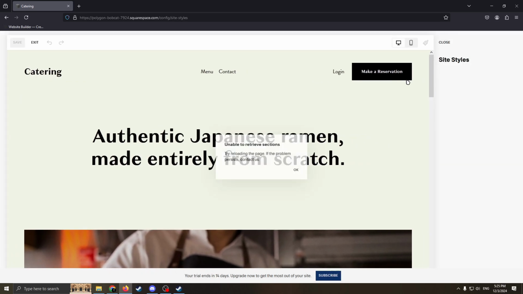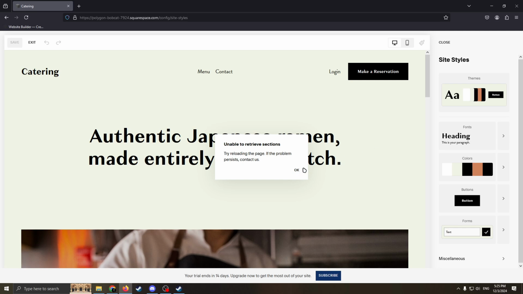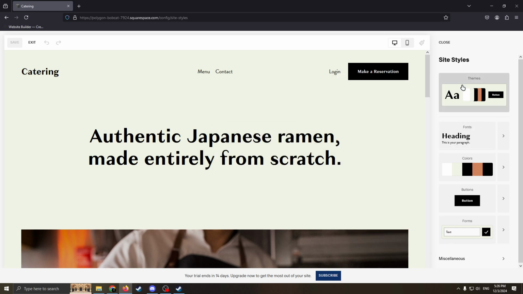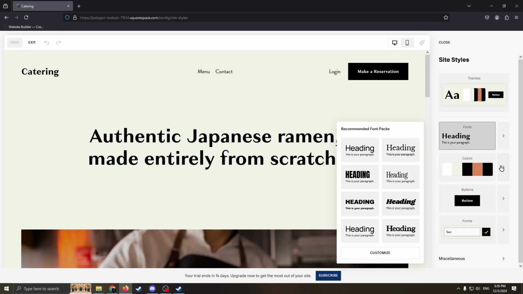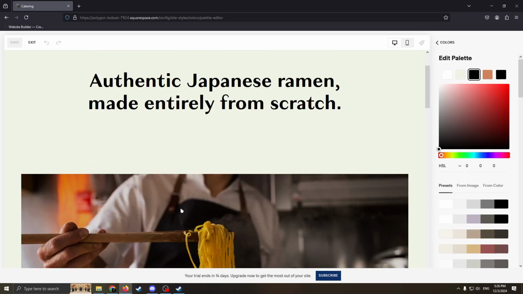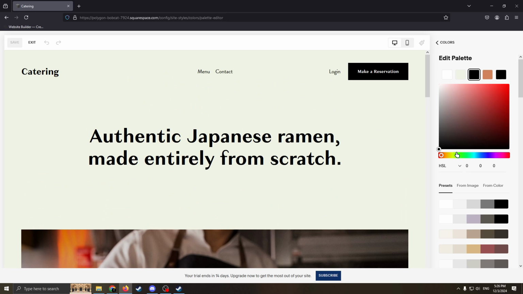You can change styles here. You can change themes, ready-made professional themes, or you can make your own theme by choosing font, changing colors. You can change any color of any element to basically any color you want, very easy.